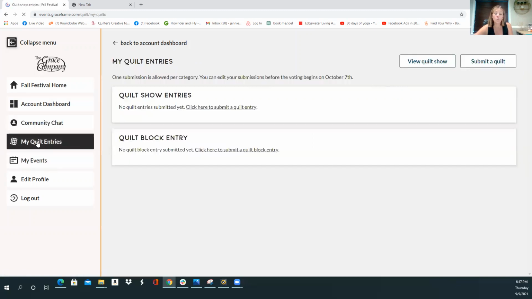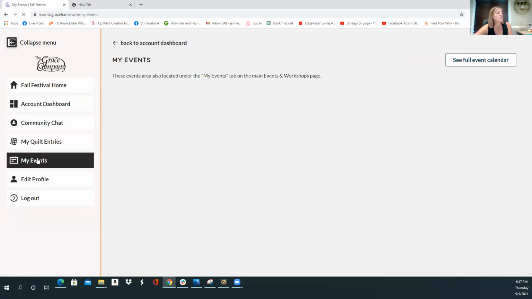If you have entered a quilt or a quilt block to the community quilt, you can see your entries right from your dashboard, right from My Quilt Entries. If you haven't submitted a quilt, rather than going all the way back, you can either view the quilt show or submit a quilt here. You can submit here a block, and you can submit a quilt here. When the event tab is live, on the schedule, you can add anything to your calendar, and anything you've added will show up here in the My Events tab.